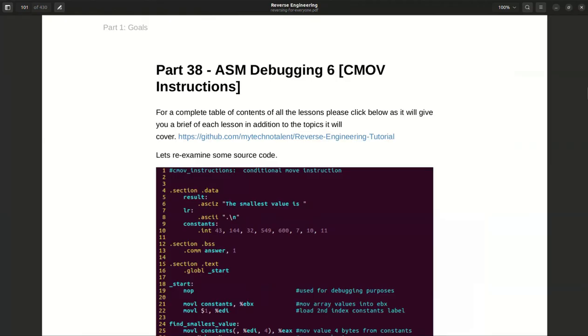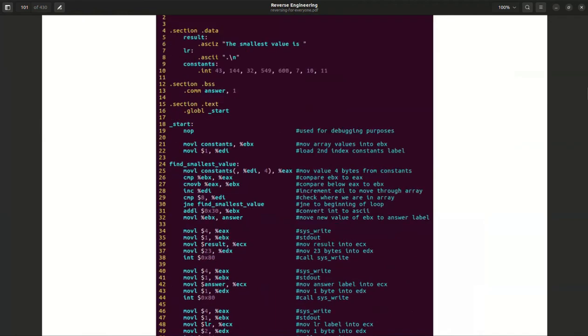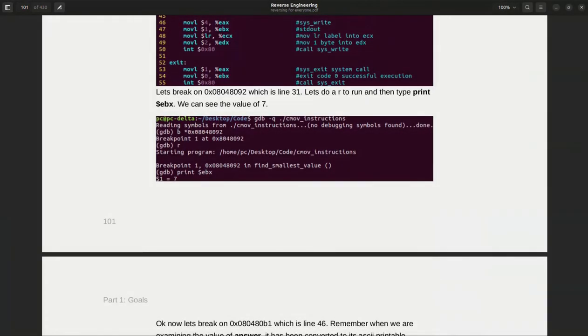Let's re-examine some source code. Let's break on this hexadecimal address, which is line 31. Let's do an r to run and then type print $ebx, and we can see the value of 7.